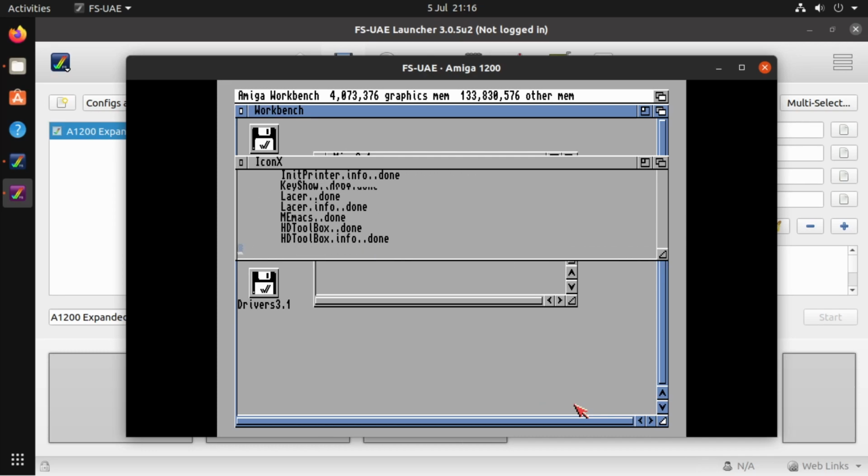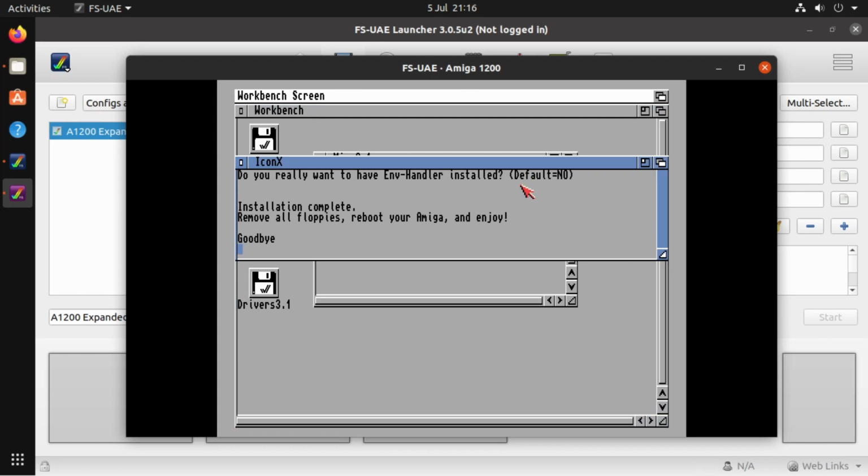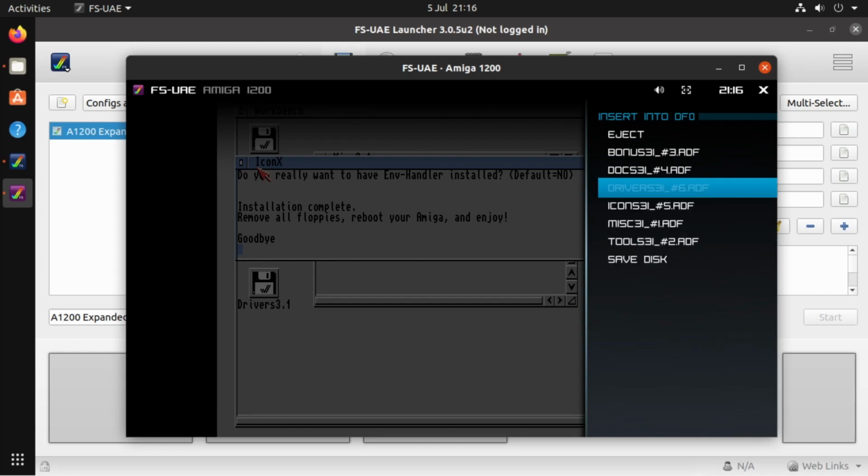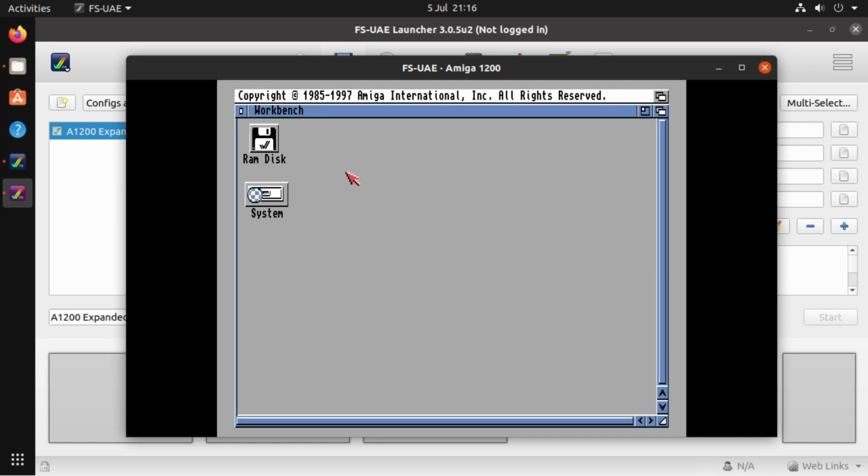So we're coming up to the end now. There we go. Yep. So this is the last part. Do you really want to have... No, let's just choose no on that option. Goodbye, it says. Goodbye. Oh, we're going to remove all the disks. Right, we only used 1 disk in the end. And then Control Windows, or Control Amiga.